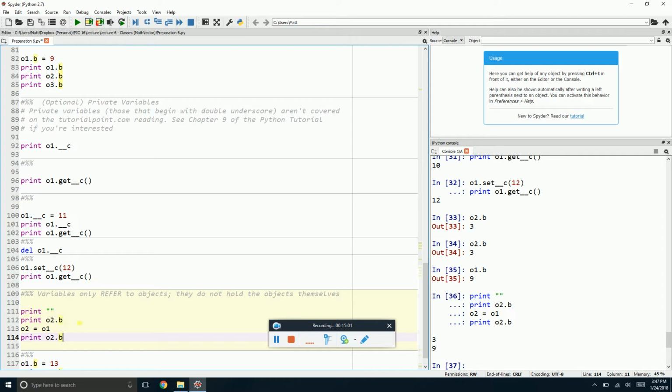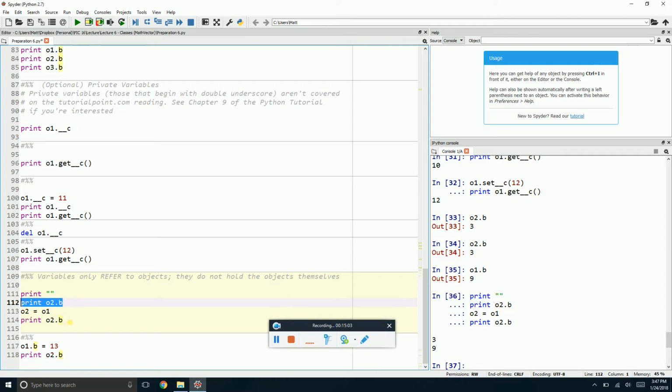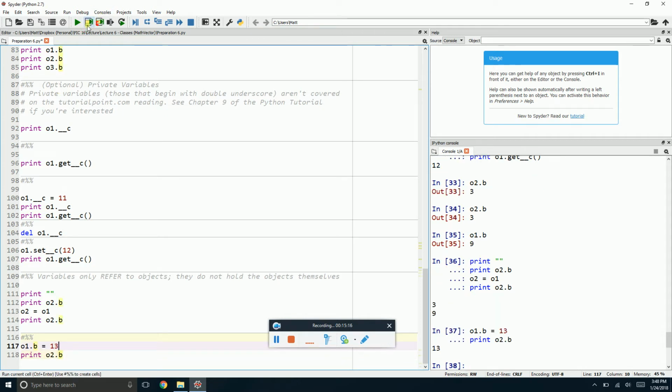The first 3 is coming from before we do the assignment. And then we say o1.b gets 13. Well, o2.b is really referring to the same object as o1, so o2.b is also going to be 13. That's a run-through of preparation 6.py. It was designed to be confusing, just to make sure you understand the rules.